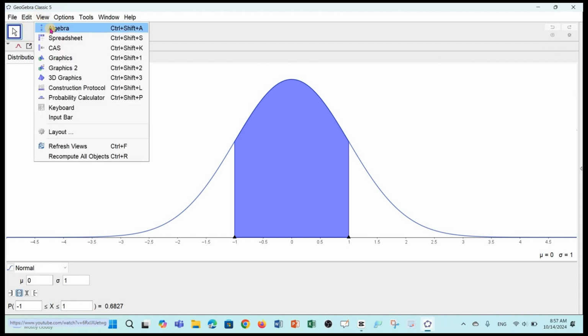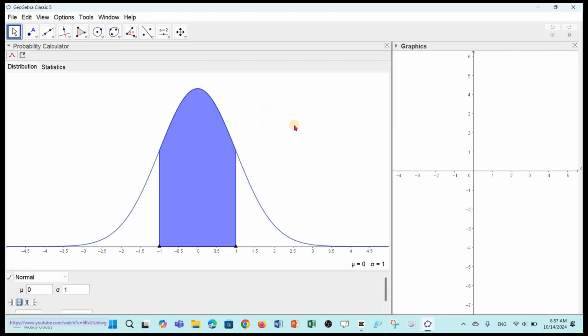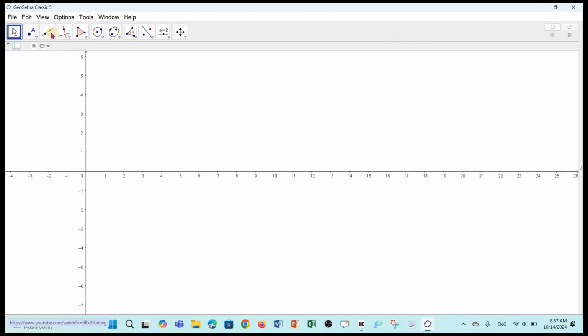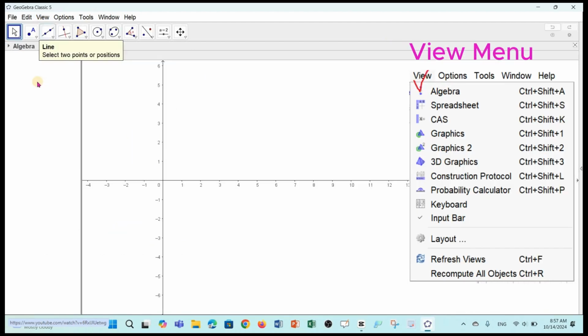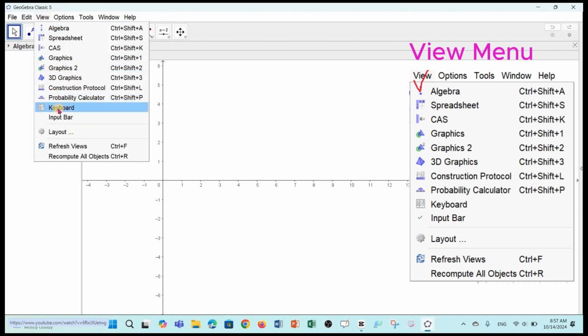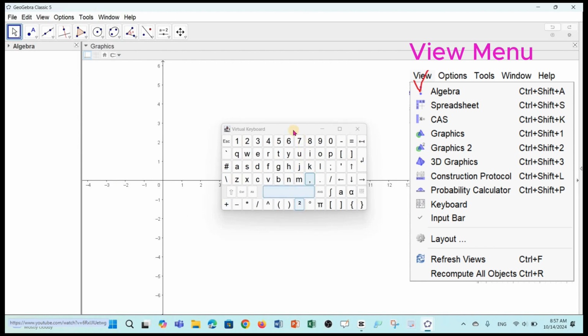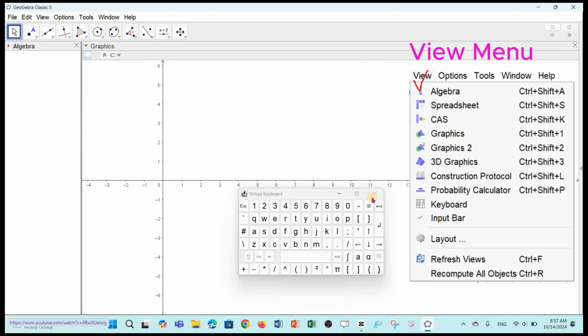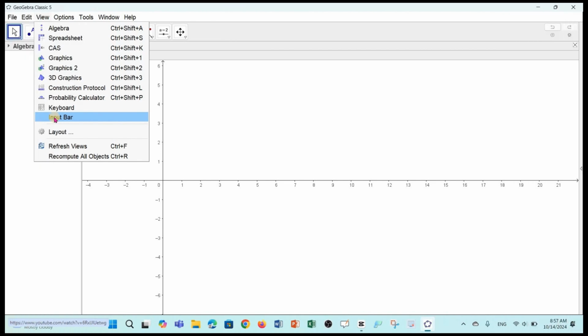And from View also we can click on graphics. Yes, this is the graphics view. Again View, this is algebra. Then after that we have the virtual keyboard also. We have the virtual keyboard here. We can bring it here. Then in View, the most important is the input bar.